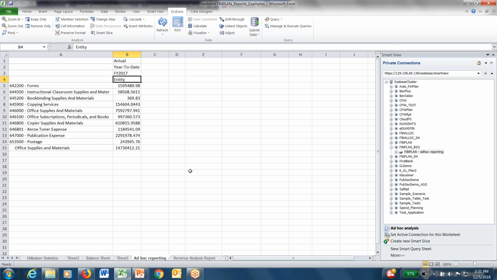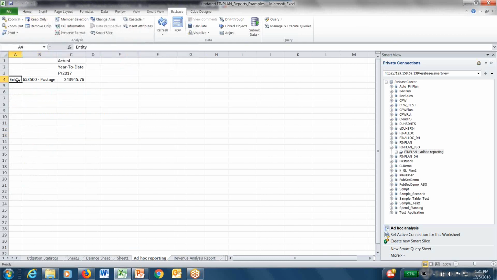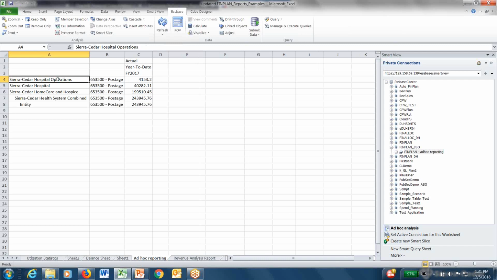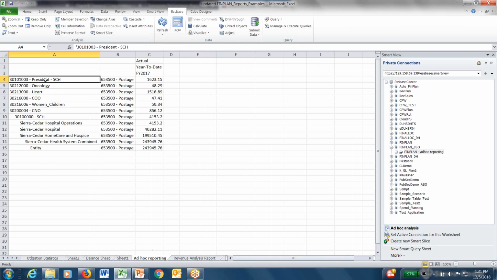Now I could also drill into my entities here and start to lay out, okay, from an entity perspective, I want to look at this postage expense across multiple departments. So I could select the postage expense, continue to drill down. Now I'm drilling into the hospital operations, drilling into the consolidated results.